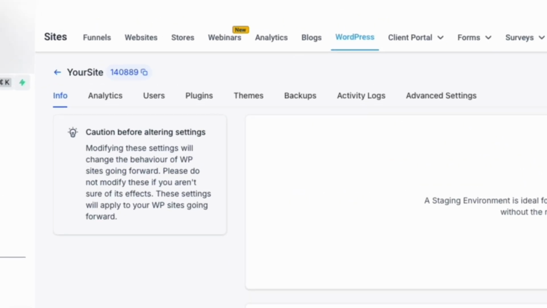software. The WordPress plugin has a ton of functionality within the software, so feel free to poke around at things like analytics, users, plugins, themes, and so much more.